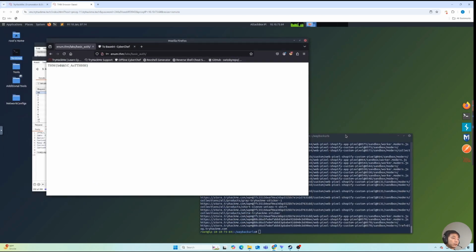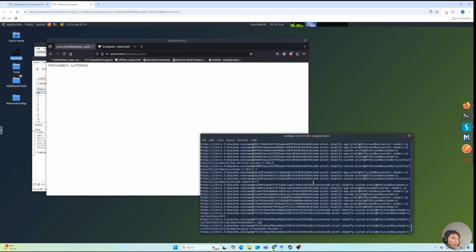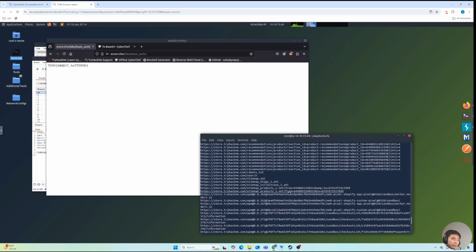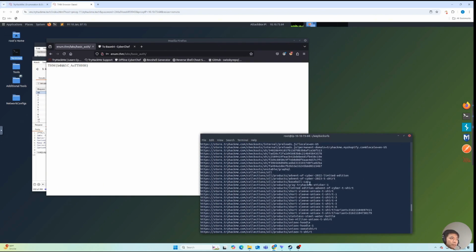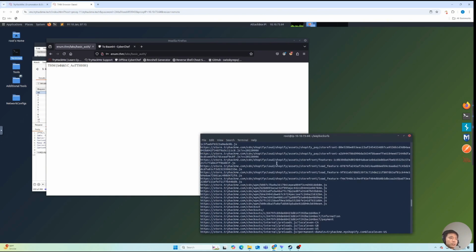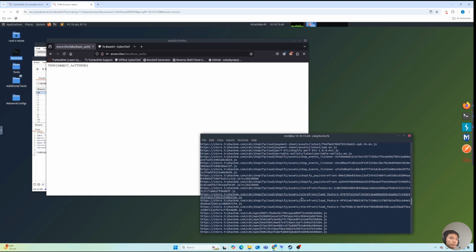So yeah, here we are provided with a long list of URLs and directories. It's going to be very intimidating going through the list, but if you know what you're looking for, this is going to be very, very helpful.